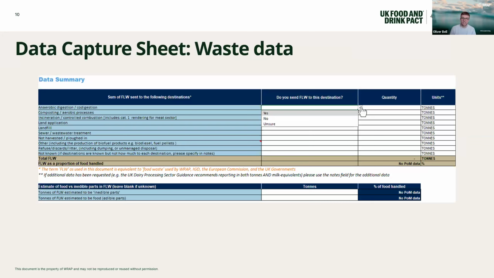There is also a notes section, which is currently off the screen there, but please add detail where possible to all of your waste management routes that you do use. Any important information or context that you feel could be useful for us when reviewing the sheet. This is encouraged for all signatories. And then at the bottom of the screen there, you can see there's an option to provide the split of edible and inedible parts. If this estimate is known, we'd encourage you to please provide this information. If not, then not to worry, and you can leave this one blank.